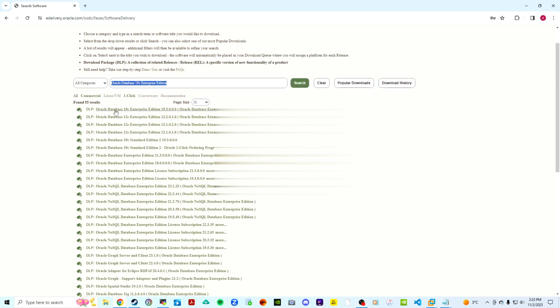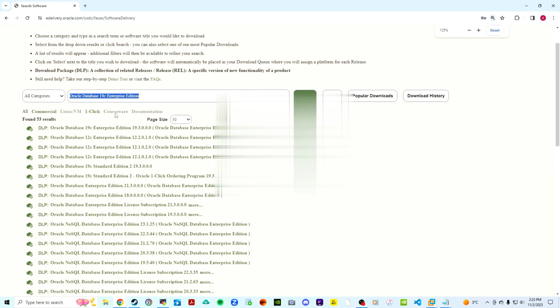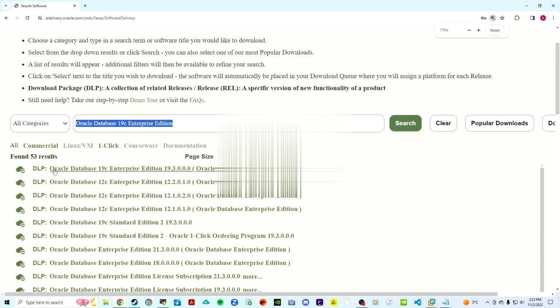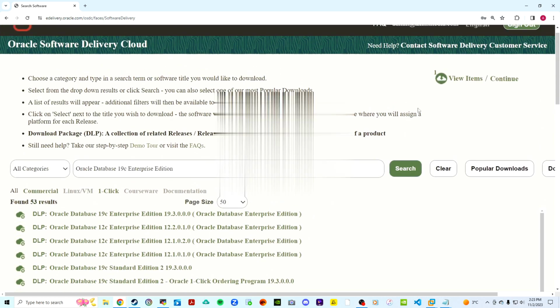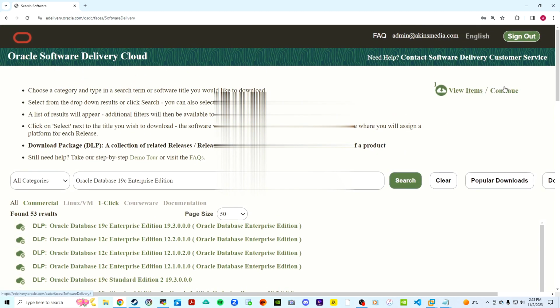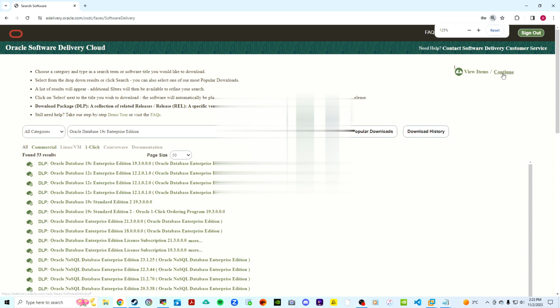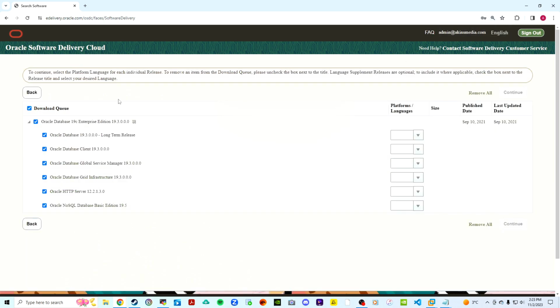I believe the first one is the one you want to download. This is Oracle database 19c enterprise edition 19.3. Click on that. Once you click on that, it will add it into a cart for you. Go up and click on continue. And on the following page, you want to make sure you uncheck all of these so that we can select the right database version. Now, Oracle database 19.3, the long-term release, that is the one that you want to download.